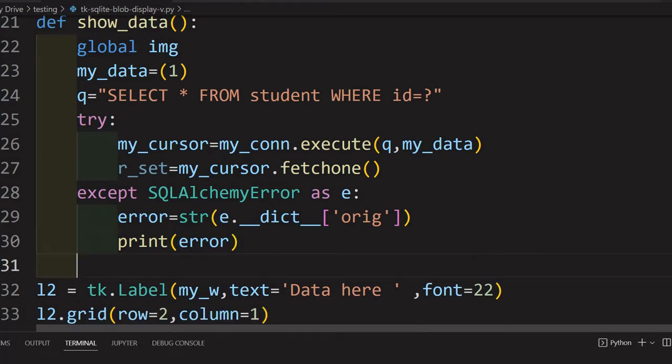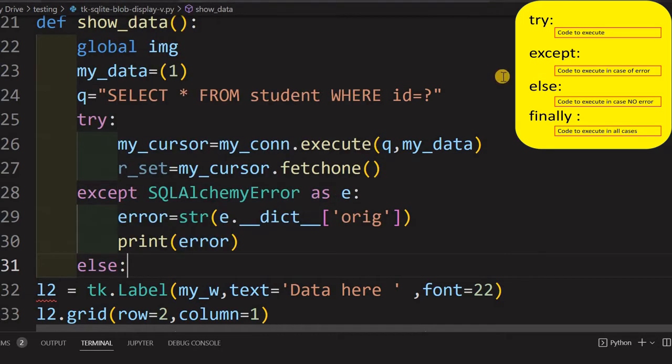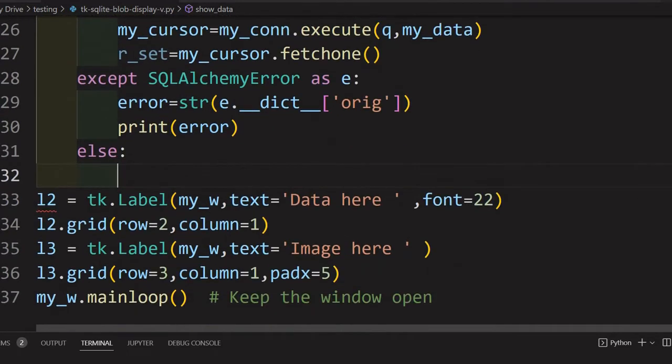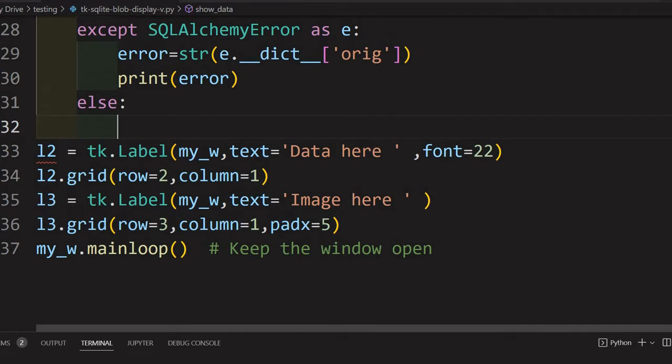Okay, now what happens if there is no error? That means whatever command we are executing in the try part has already executed successfully. So there is no error. Then the else part will execute. The else part is where we'll be writing the code for when the database operation is successful.